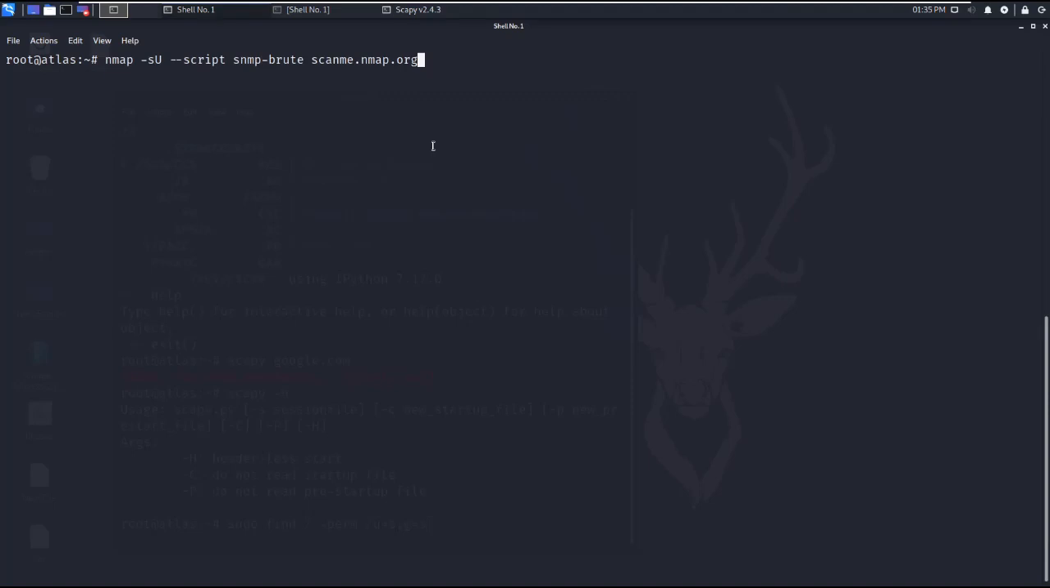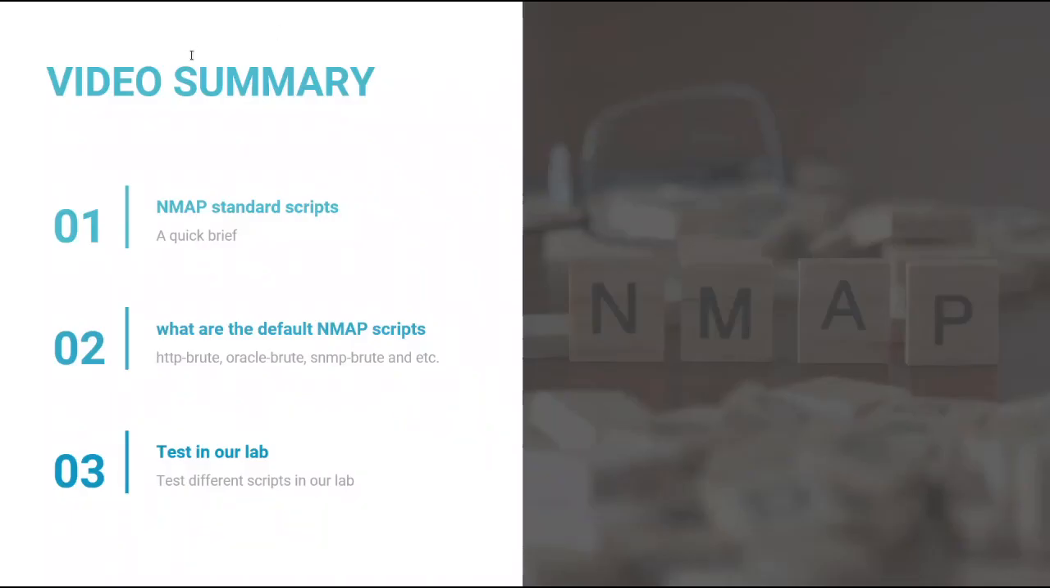Well, here is our next command, -sU and --script snmp-brute, against our sample website or targets. As you can see, it's trying to brute force the SNMP server or services on the target. Let's get back to our PowerPoint.